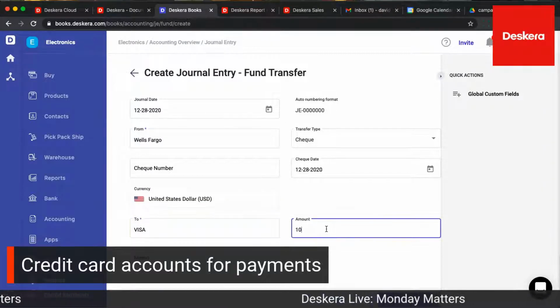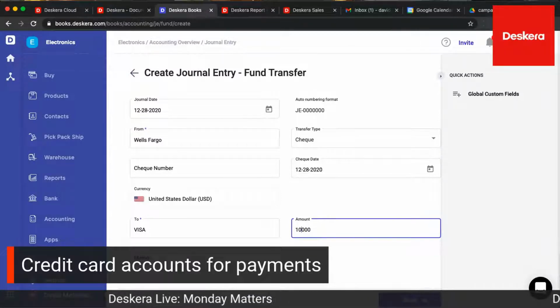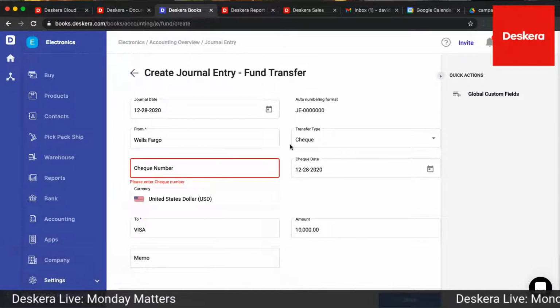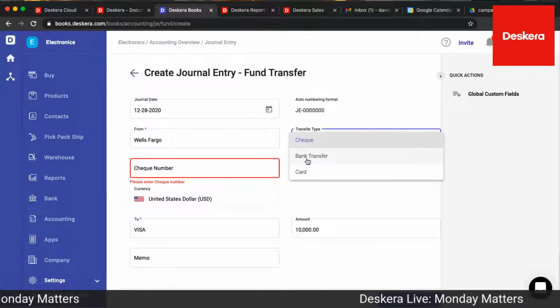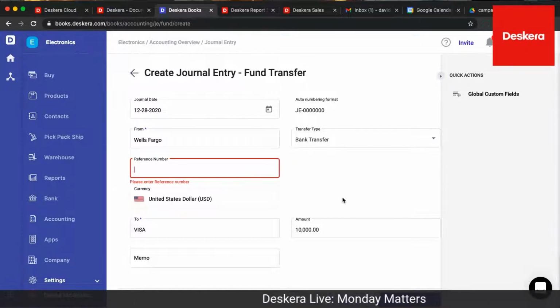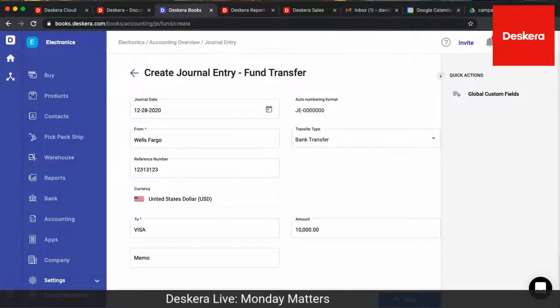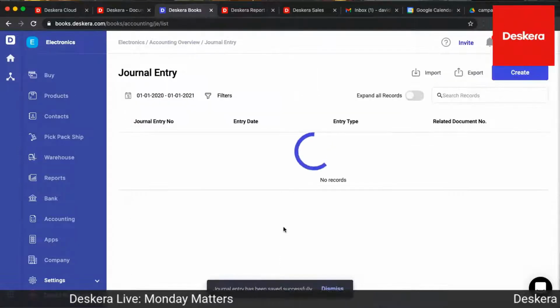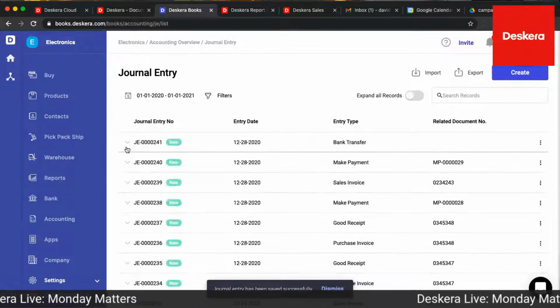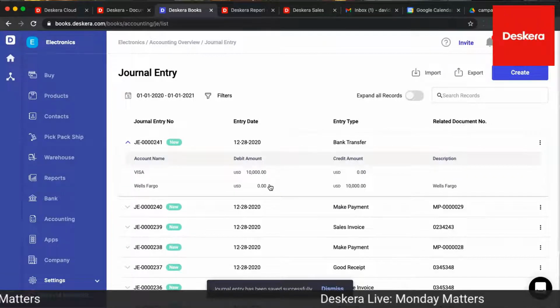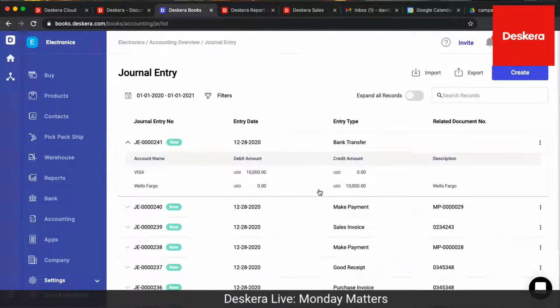Then I can put in the total amount, so I think it was about $10,000 if I remember correctly, and I save. You can put in the check number, of course, or bank transfer, for example, and then you can save. And then here you can see that it's been knocked off for $10,000.